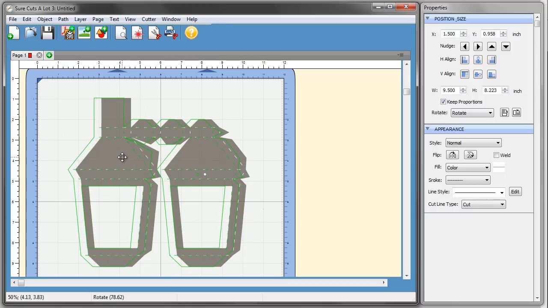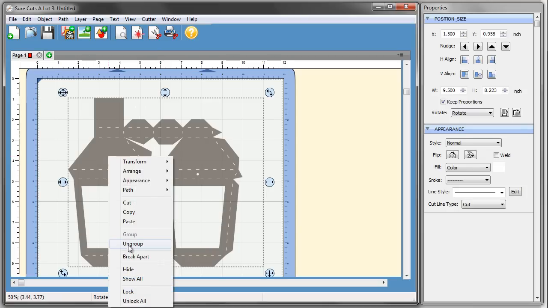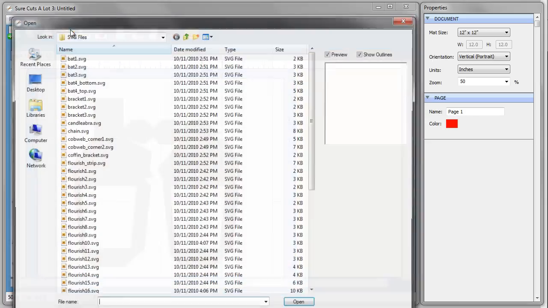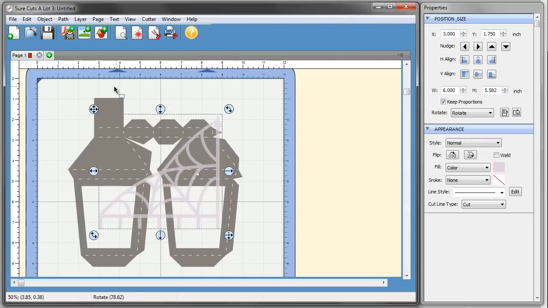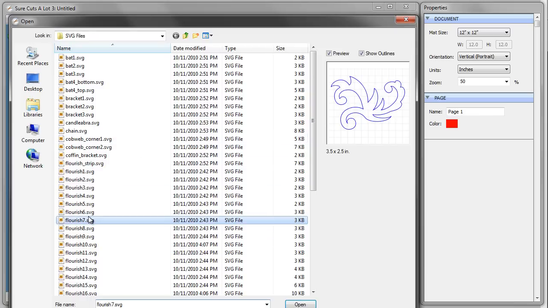Now this first step is really important. If you don't do this, it's not going to work. You have to make sure you highlight the lantern, right click, and click ungroup. Okay. And now we're going to go in and find the other elements that I used. I used this spider web and I also used a flourish.